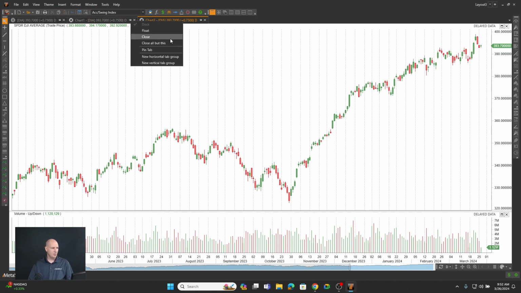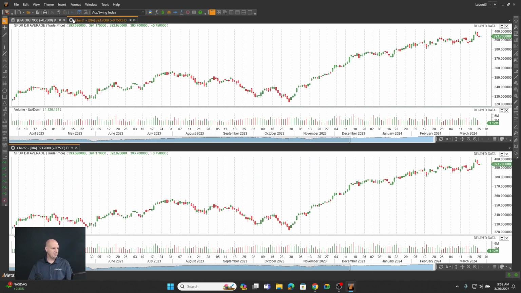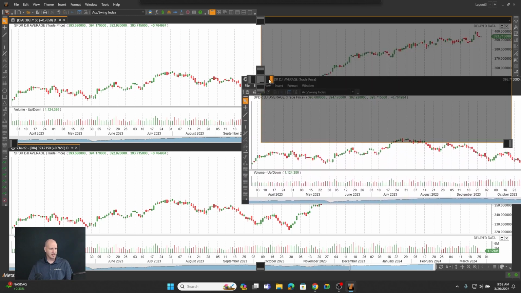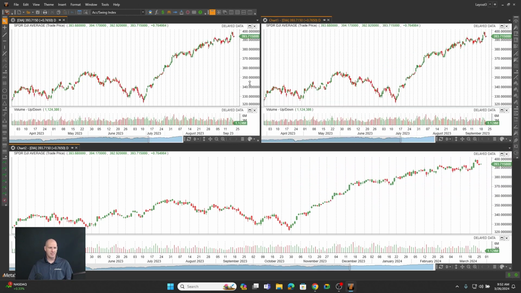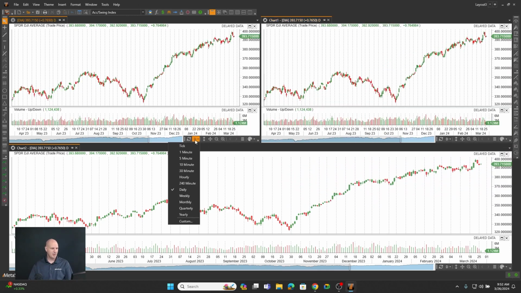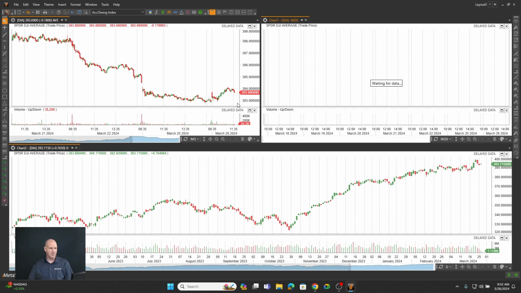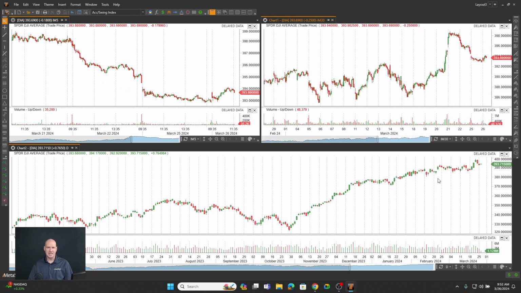So if I right-click on this and then I do a new horizontal tab group, so we're doing tabs this time, and then this time I want this chart to be right here. So I'll just drag and drop that. So you see I've got three charts here. So now I could say I want this one to be 5 minute. I'm using MetaStock RT, so I have intraday data here. So I have a 5, a 30, and a daily. So this is my time frame view.